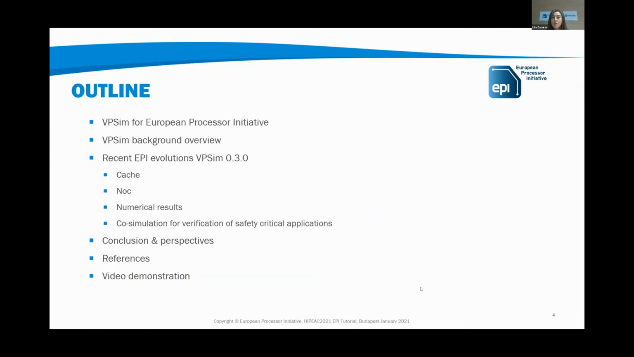The agenda of my presentation is the following. First, I'm going to present the context of using SESAM VPSim in the European Processor Initiative and give you a VPSim background overview. Then we will present in detail recent evolutions of VPSim with the 0.3.0 release, with the cache models, the NoC, and some numerical results. We will then detail co-simulation parts for verification of safety critical applications. And finally, some conclusion and perspectives. Last but not least, we will have a video demonstration of the tool, so please stay awake until the end.